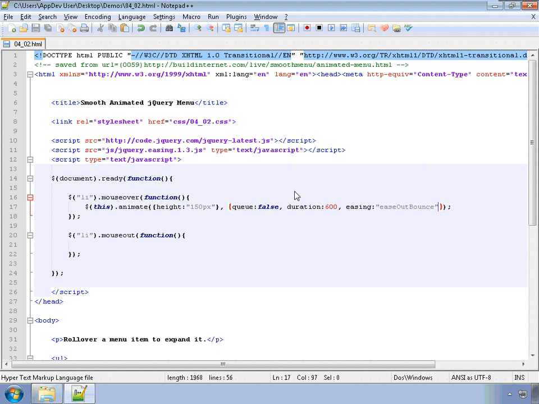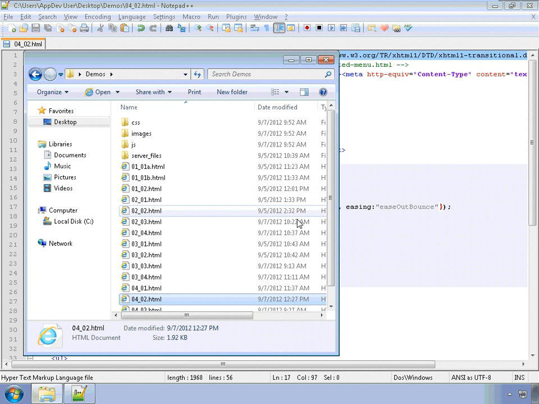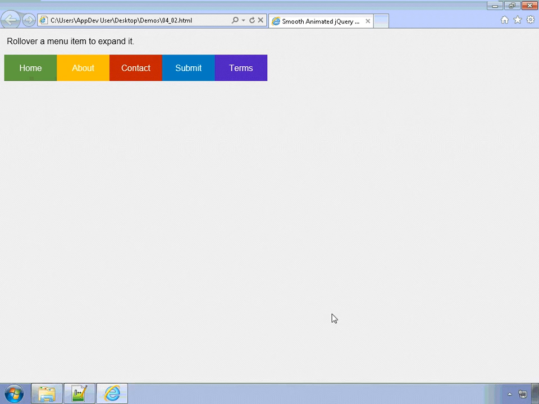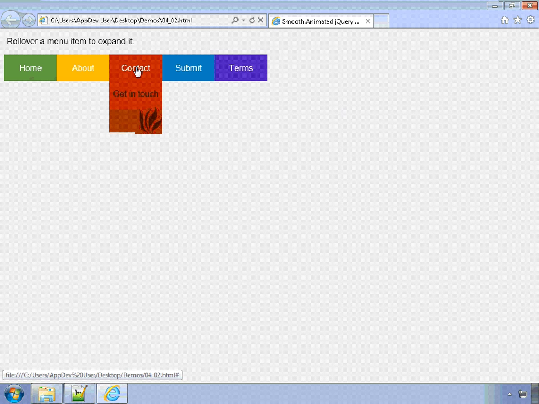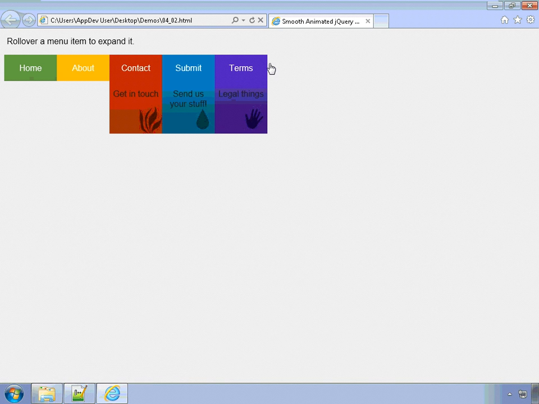I'll save my file. I'll open Internet Explorer. Refresh my page just to make sure I get the new version of my document, and then I'll roll over a menu item. You'll notice it expands. If I roll over any menu item, it will expand. They don't close because we haven't implemented our mouse out yet. But what I want you to notice as I roll over the last ones is the bounce effect that appears at the bottom. It's very fast, but you notice the animation does a little bounce effect.